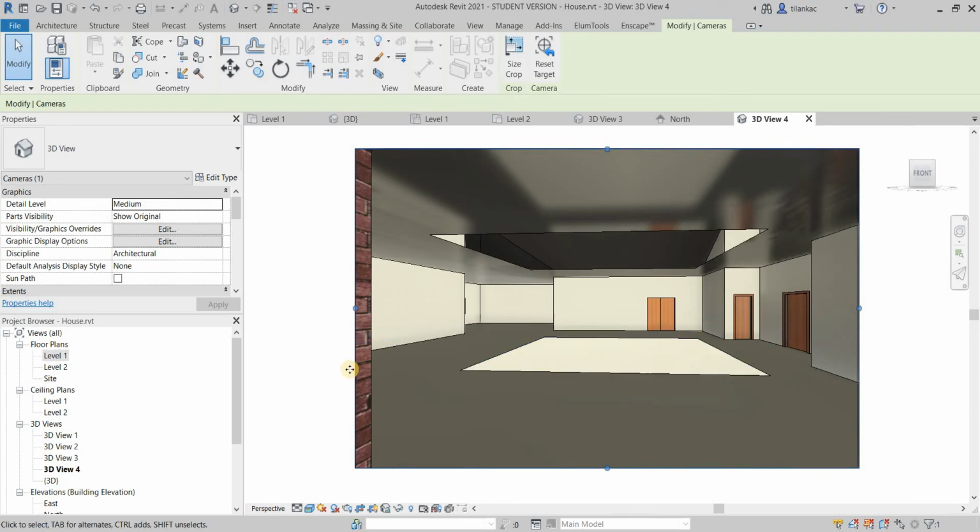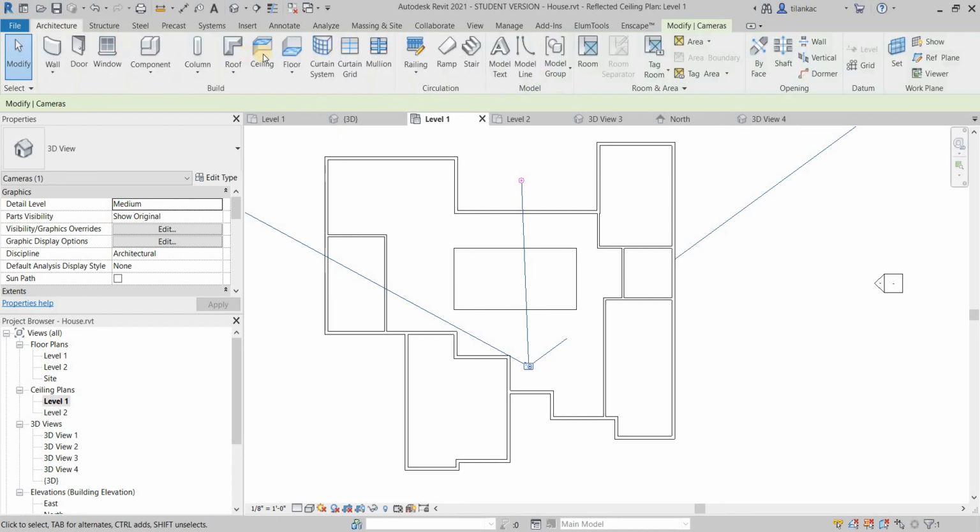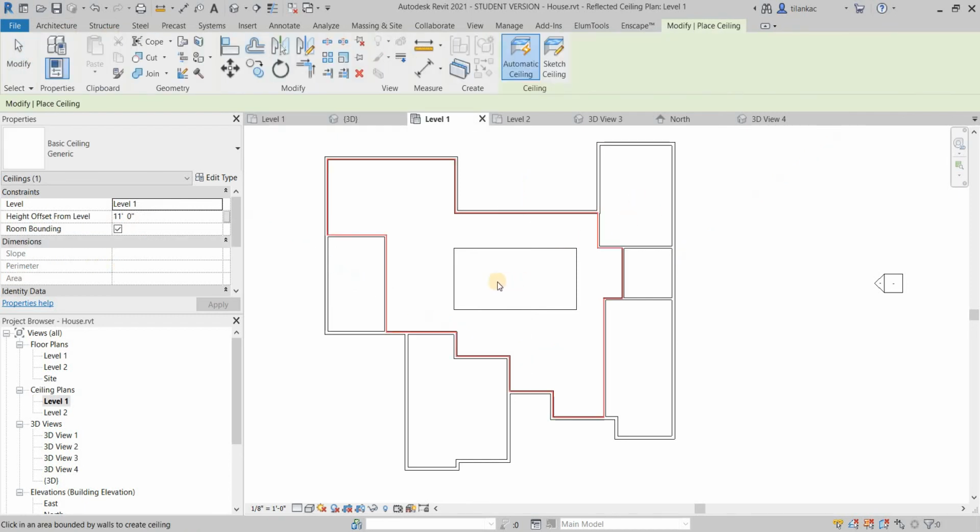If I do realistic, this is how I'm gonna see it. I have this opening in the ceiling. What I can do is I can have a raised ceiling here. So I'm gonna go into my level 1 ceiling plan again, and it would be cool if you can match this with the carpet that we had on the floor. So I'm gonna go into architecture and I'm gonna add a ceiling.